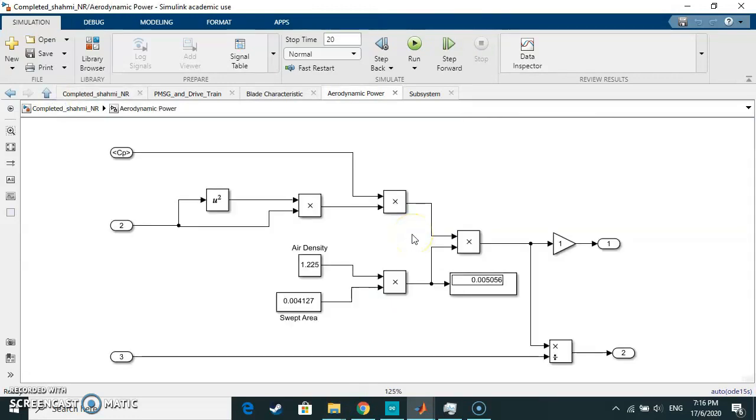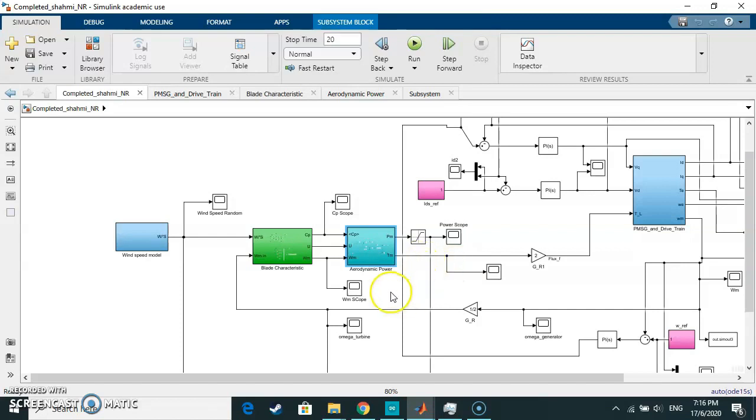In aerodynamic power, we need power and torque. How to get power is from CP times wind speed to the power of 3 times density and swept area, and we will get power. And how about torque? Torque we can get from power over omega m. As we all know, mechanical power is torque multiplied by omega m. Next, the torque that we get in aerodynamic power will be used in torque load at the generator.